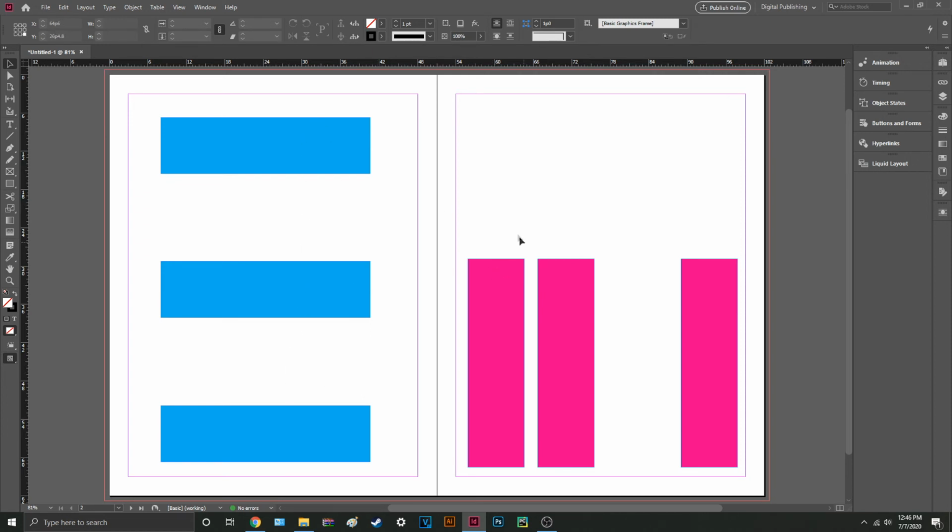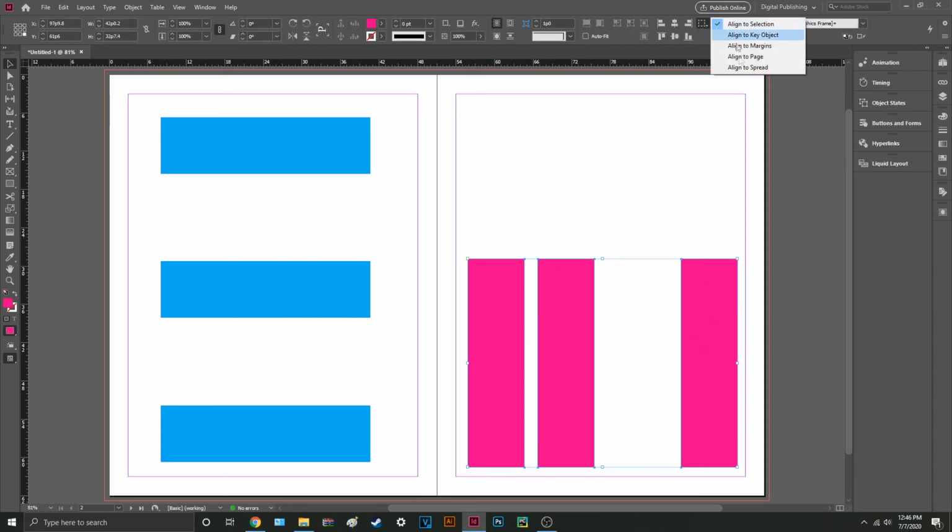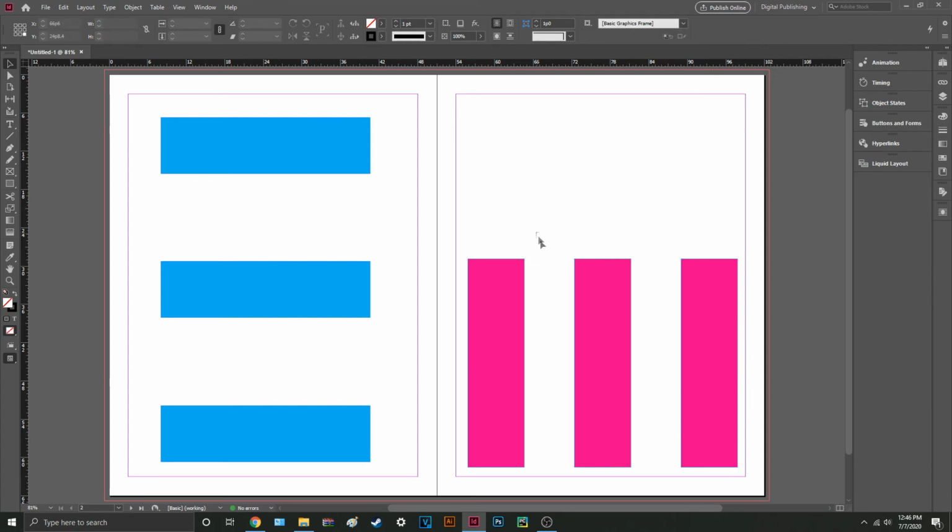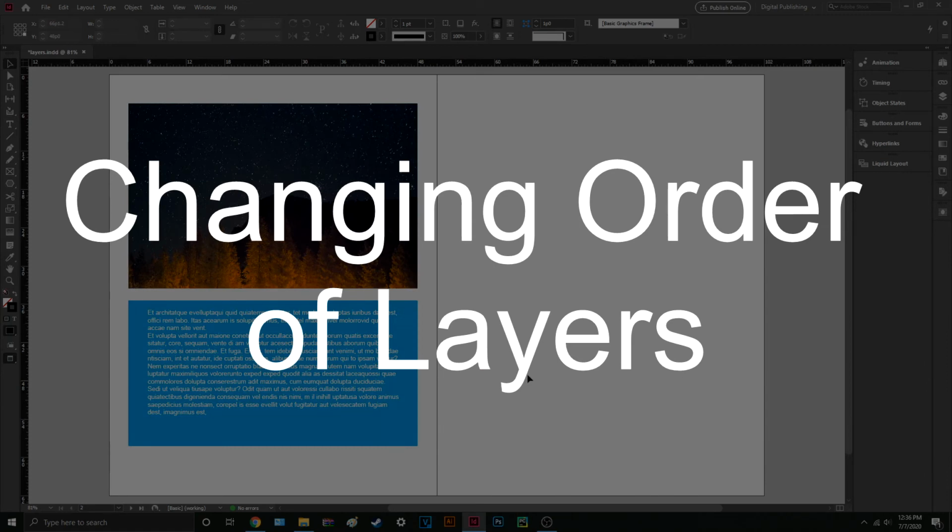The same thing can be done for horizontal spacing. So select your layers, choose an alignment reference, and then click on distribute horizontal centers. And now they have equal horizontal spacing.